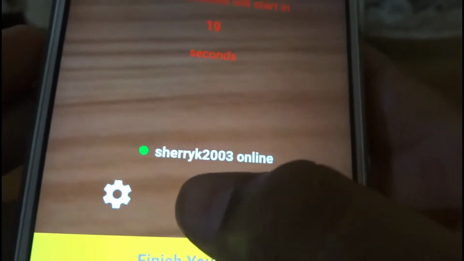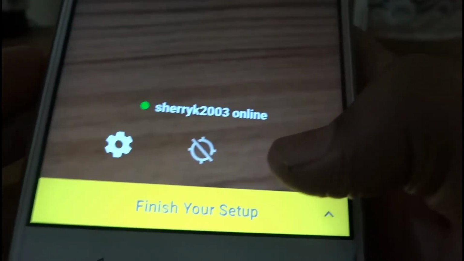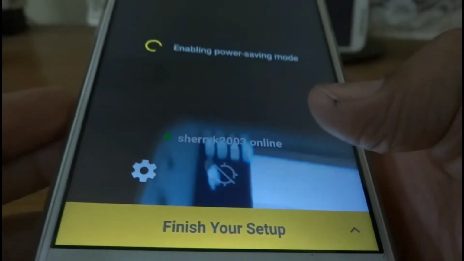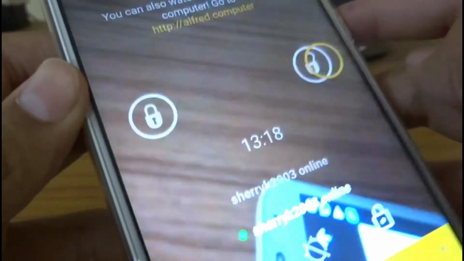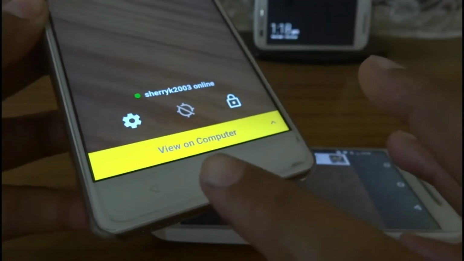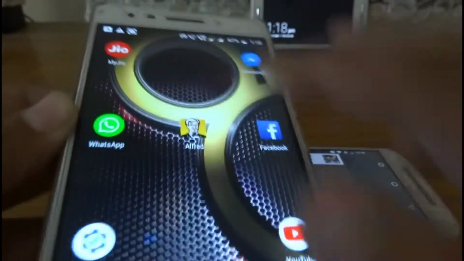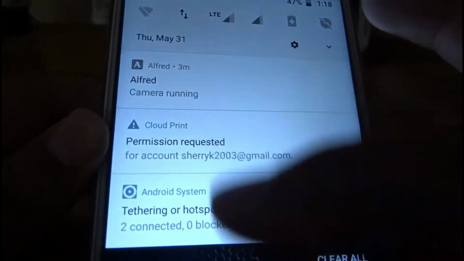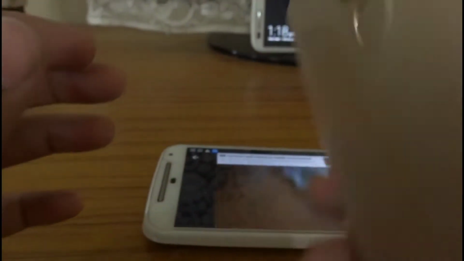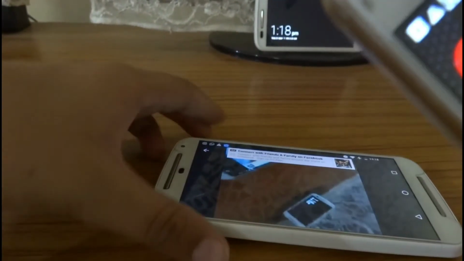If you have placed your phone there, and someone comes and there is activity, it will notify you that someone has come. This also has a power saving mode. You can click on the lock button and it will save power. So if you click on home, the camera still runs, and it says Alfred camera running.